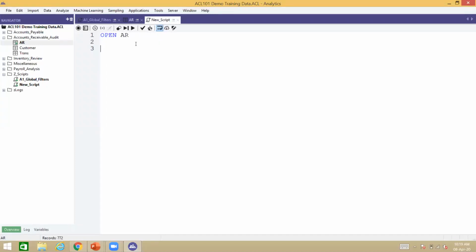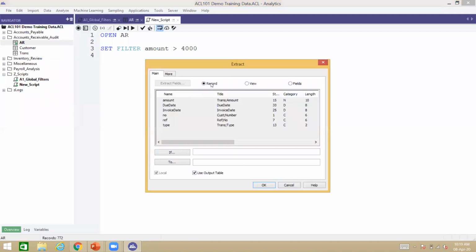So I want to do a quick global filter, set type, and I'll call, say, yeah, amount greater than 4,000. I want to look for those transactions, but I want to extract into a new table. Now, when we did this with the mouse, we went to data extract, and there were three options at the top: record, view, and fields. Remember, view chooses whatever the columns are that are visible in your view. Record picks from the table layout.